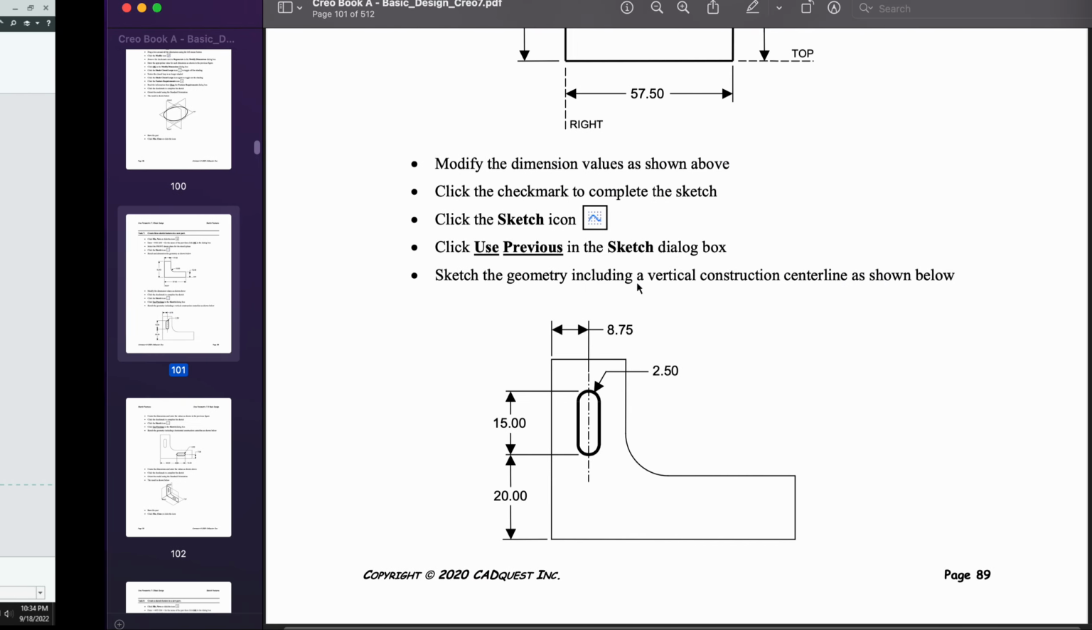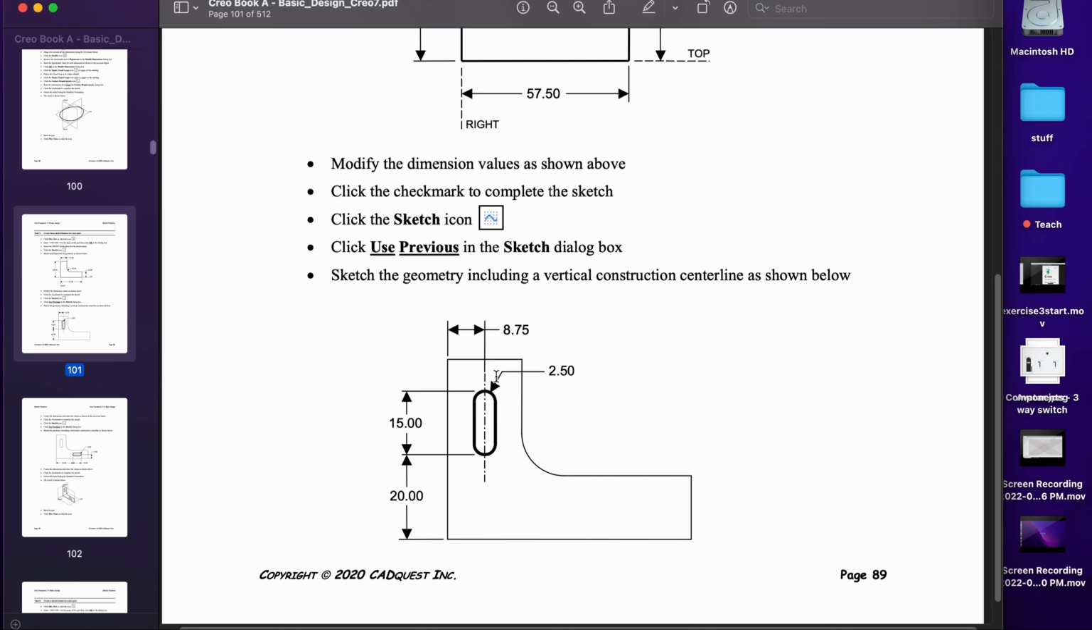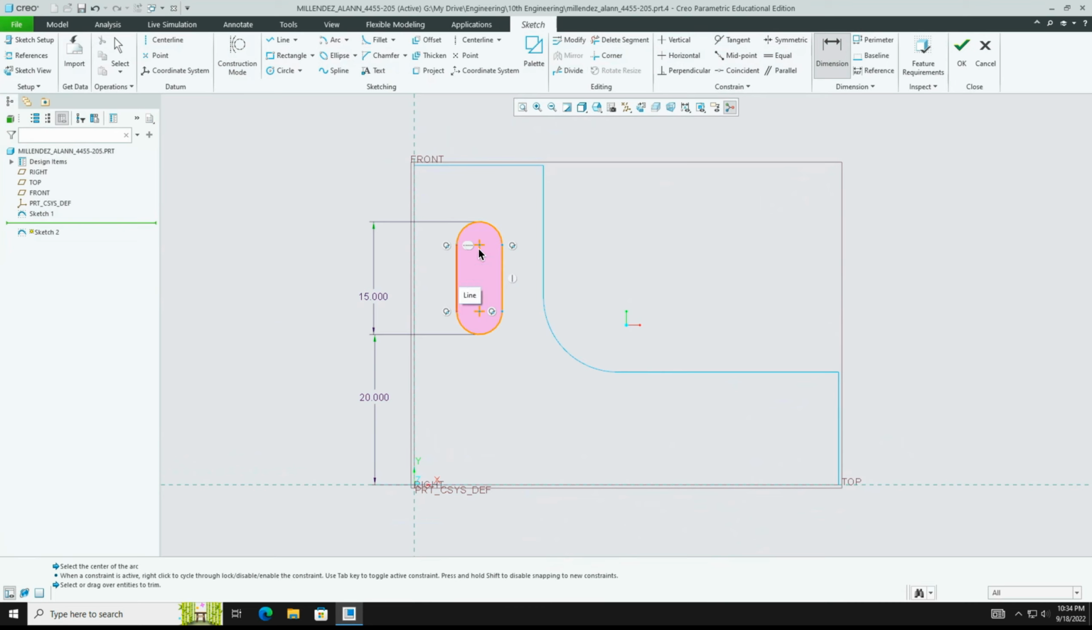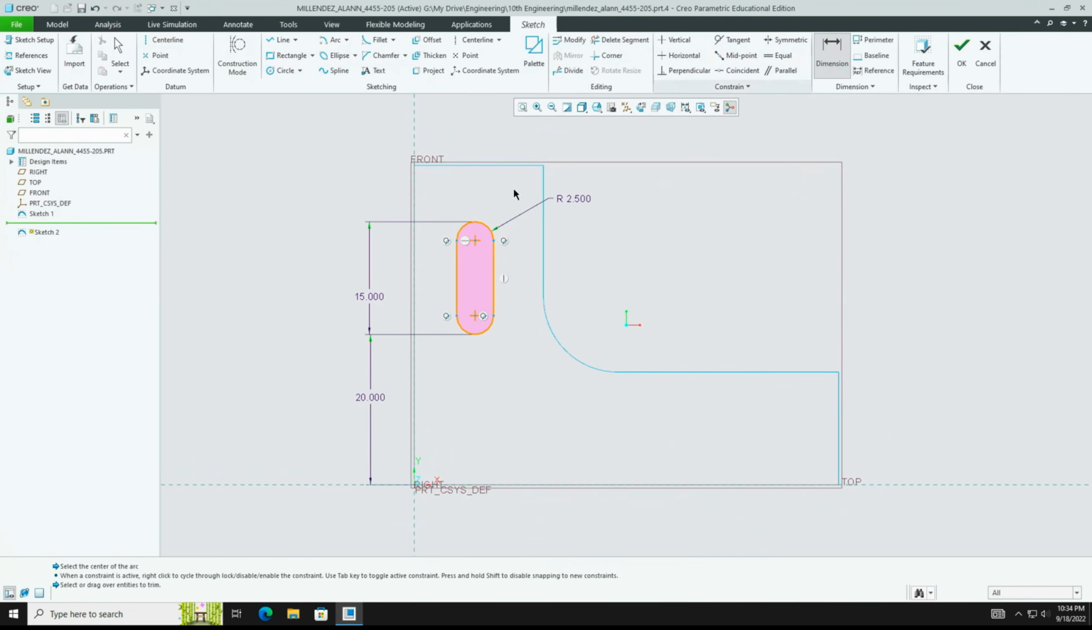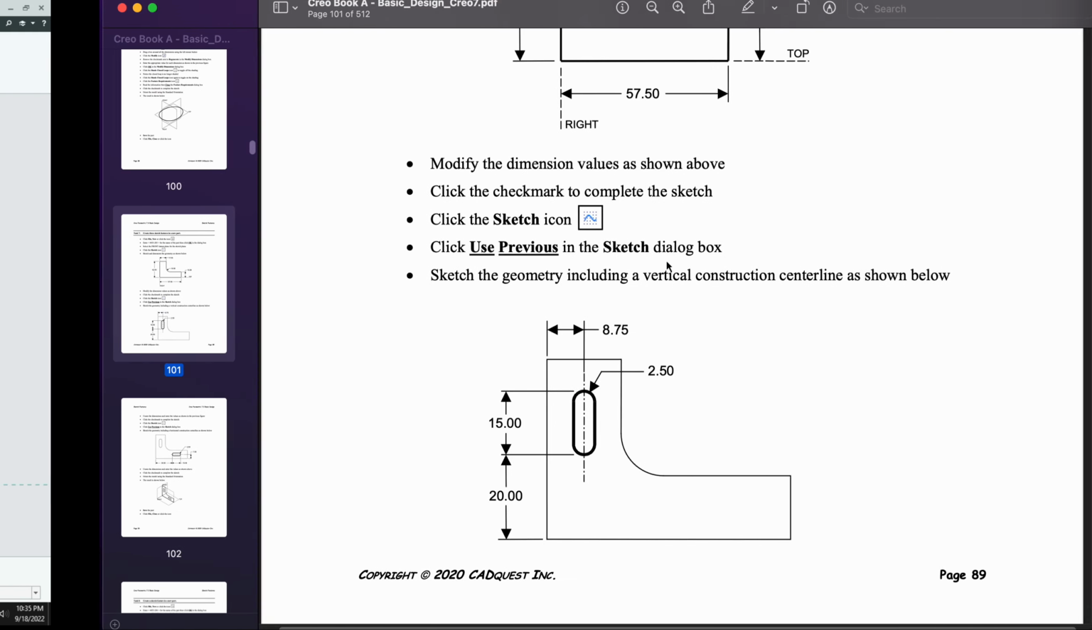And then what else? I want the radius to be 250. So I want this radius to be 250. 2.5. Enter. And then I want this 875 from this end. So modify dimension. I want it from this end to the center, and then over here I want it 8.75. Press enter. There you go. Okay, so that's what the book is telling us.